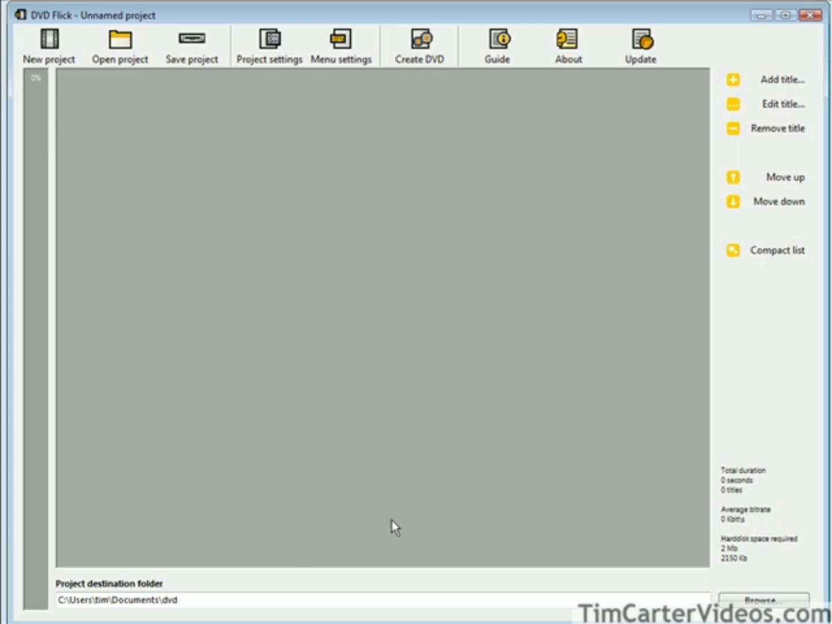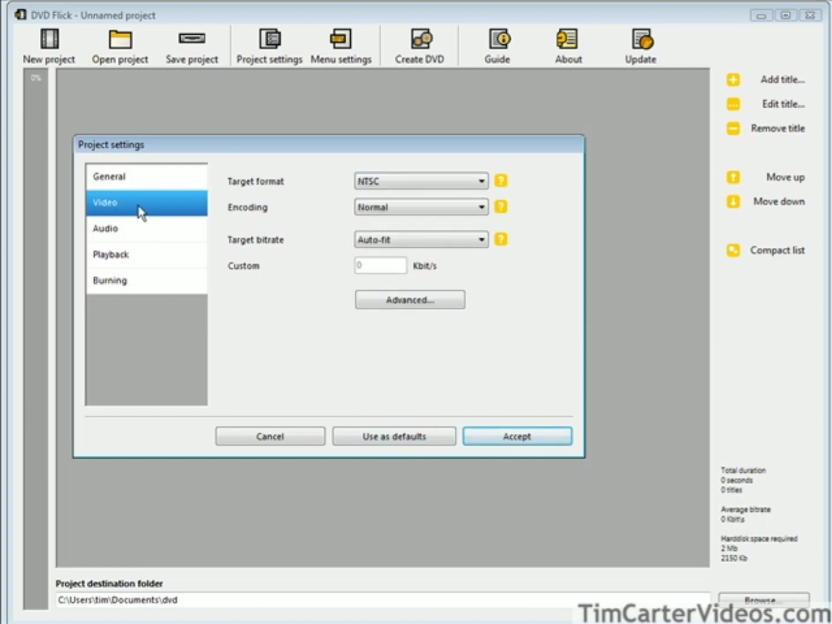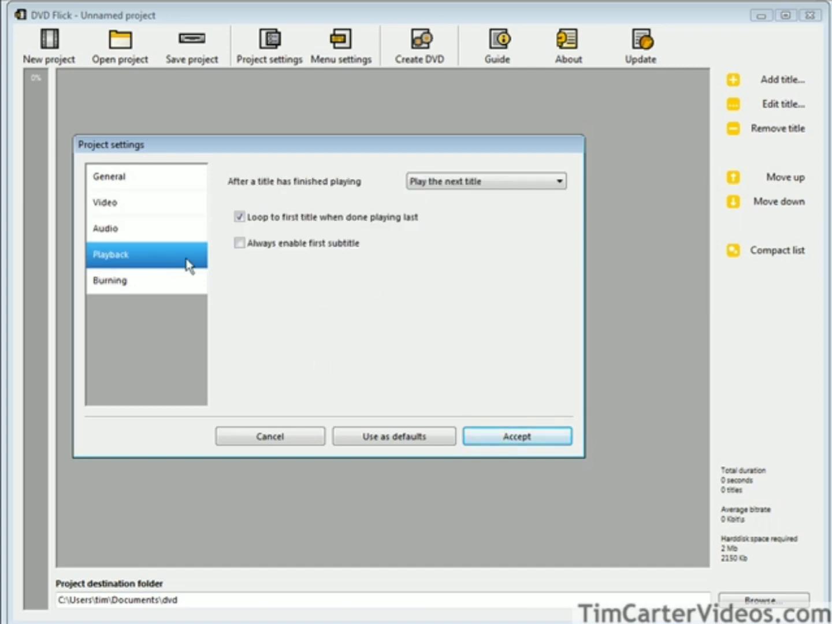Okay, the first thing we're going to do is set up our project settings. We go to project settings and give it a title. We're going to call this Basics of Internet Business. Take the defaults for the rest of this here. Click on video, and again, we're going to keep the defaults here. Audio, we're going to keep the defaults here.